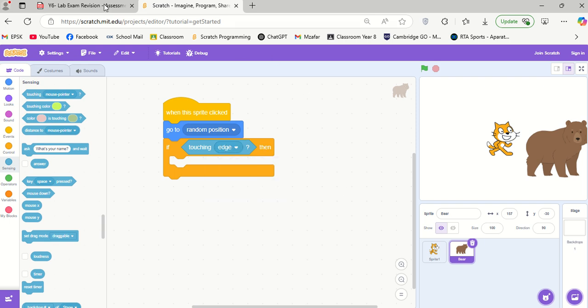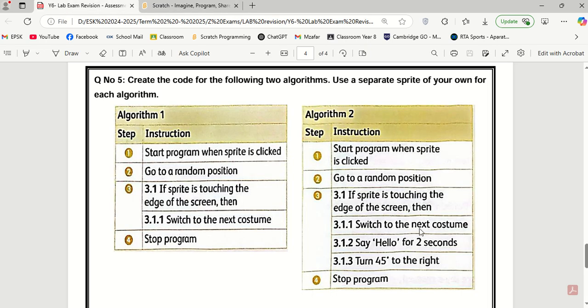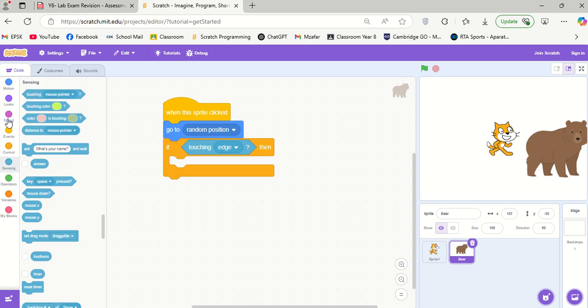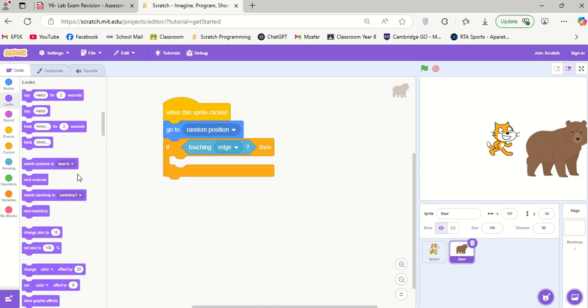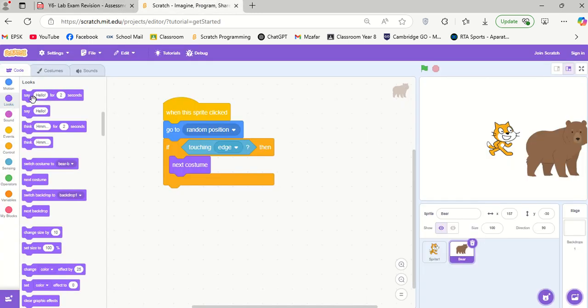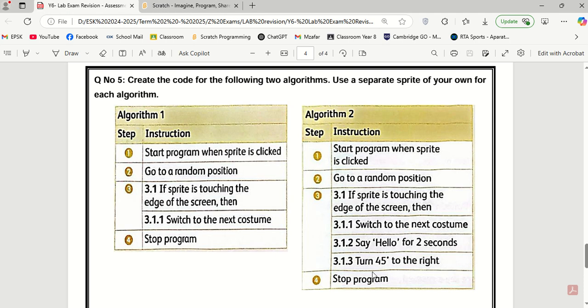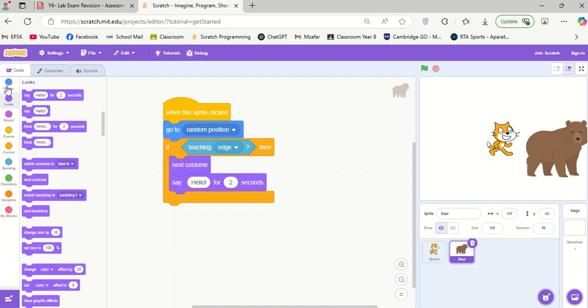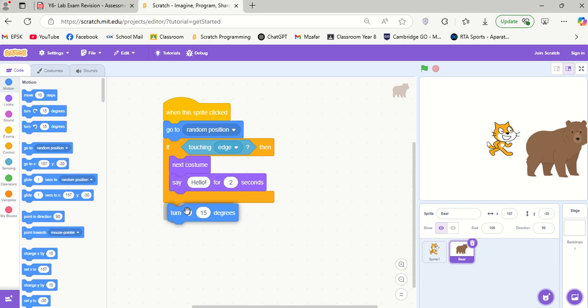Okay, what you do? Then switch to next costume. Okay, as before we have already done it. Click on looks, click on next costume, then say hello for 2 seconds. Go to looks block and say hello for 2 seconds, and that's it. Turn 45 to the right. So click on motion, this is right, and make it 45. That's it. This is your program.